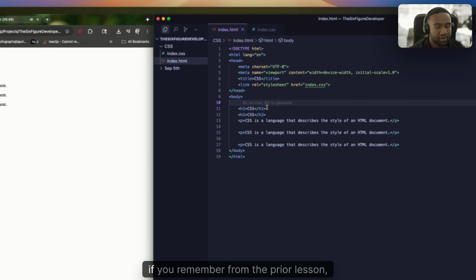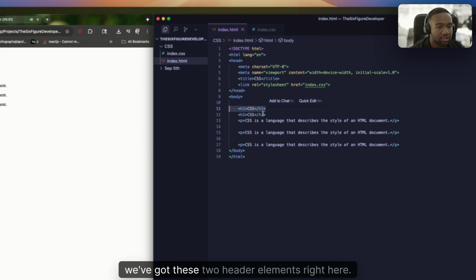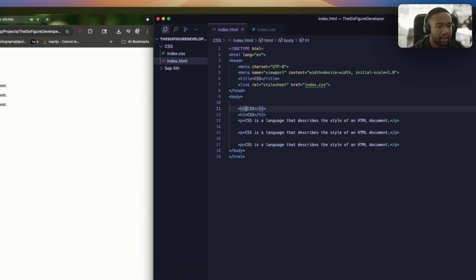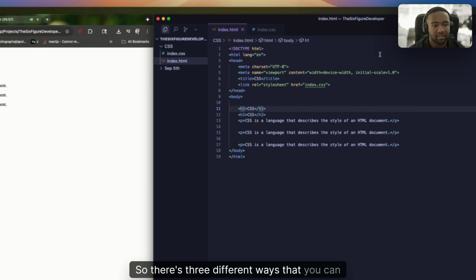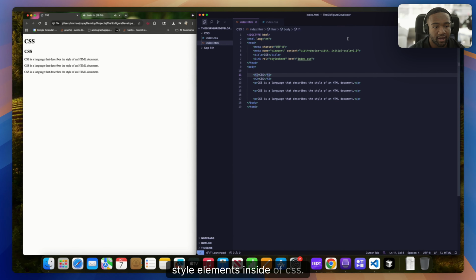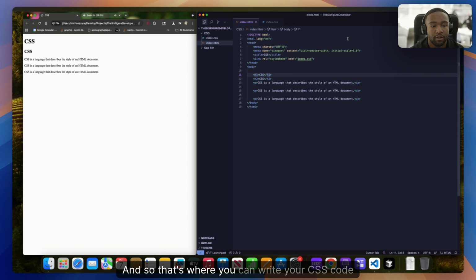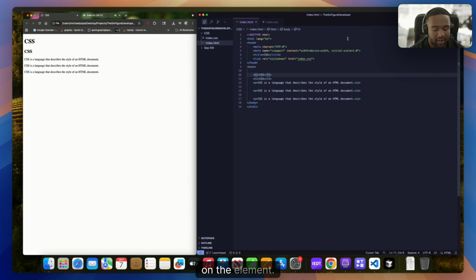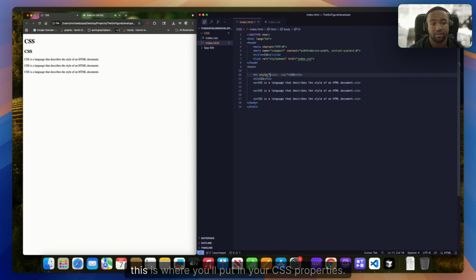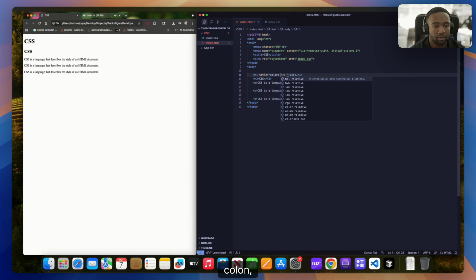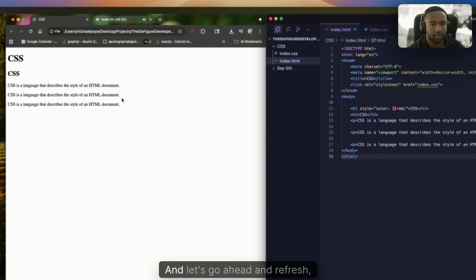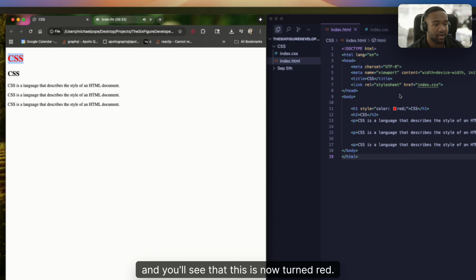If you'll remember from the prior lesson, we've got these two header elements right here. And the first way, so there's three different ways that you can actually style elements inside of CSS. The first one is what's called inline CSS. And that's where you can write your CSS code right directly inside of the HTML file and on the element. So if we say style equal double quotes, and then inside of there, this is where you'll put in your CSS properties. So let's say we wanted to change it to red. We would say color, colon, red, semicolon, and let's go ahead and refresh. And then you'll see that this is now turned red.